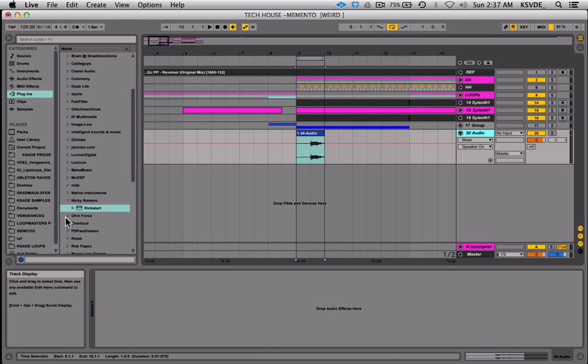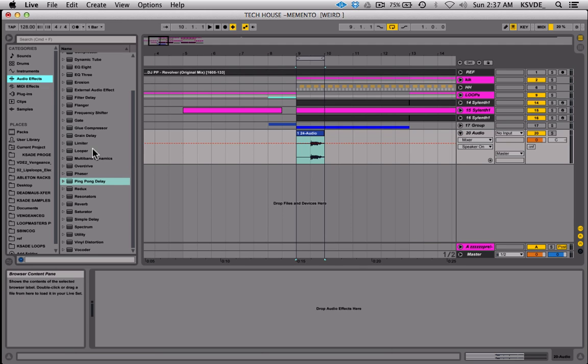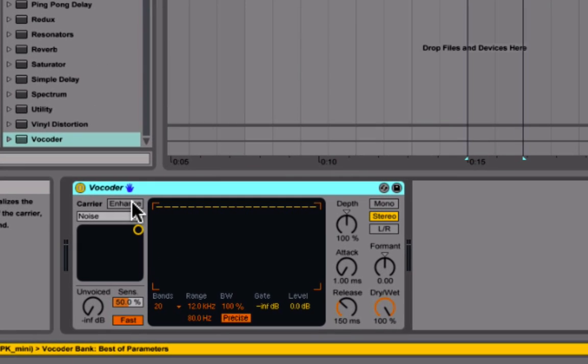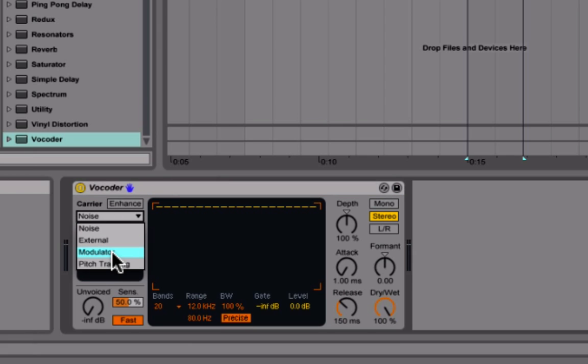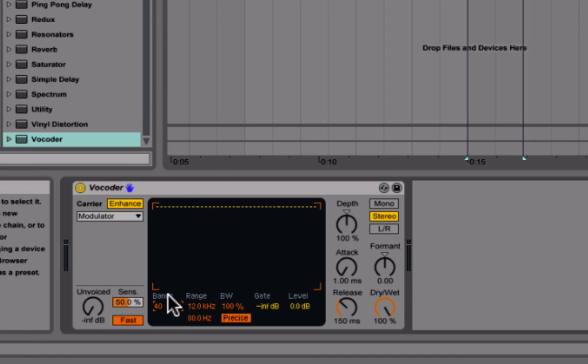Now we're going to add a vocoder to this. So let's go here, add some vocoder. I like adding the vocoder. It's not 100% necessary; you basically already have the sound. But I'd like to go a little extra. So I'm going to set this on modulator. I'm going to enhance it a bit. I'm going to max out the amount of bands, so 40, so I can get more precise with this.